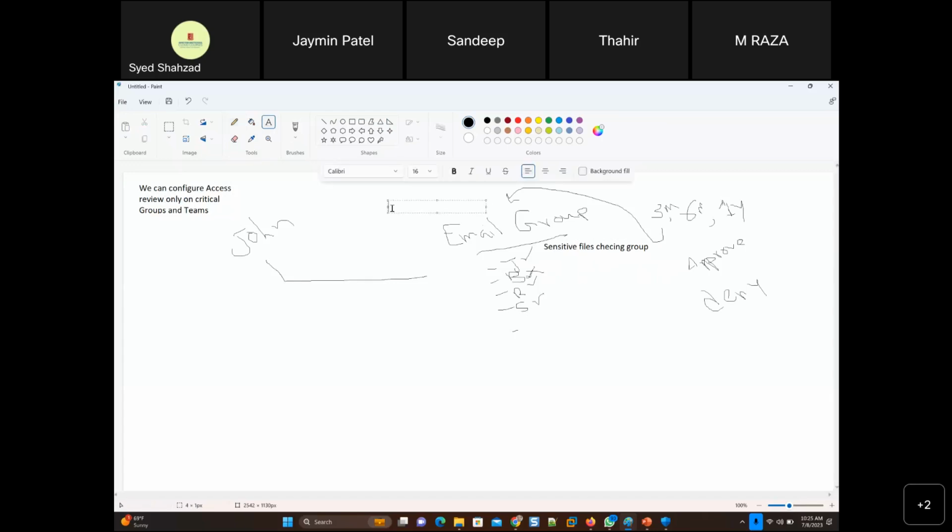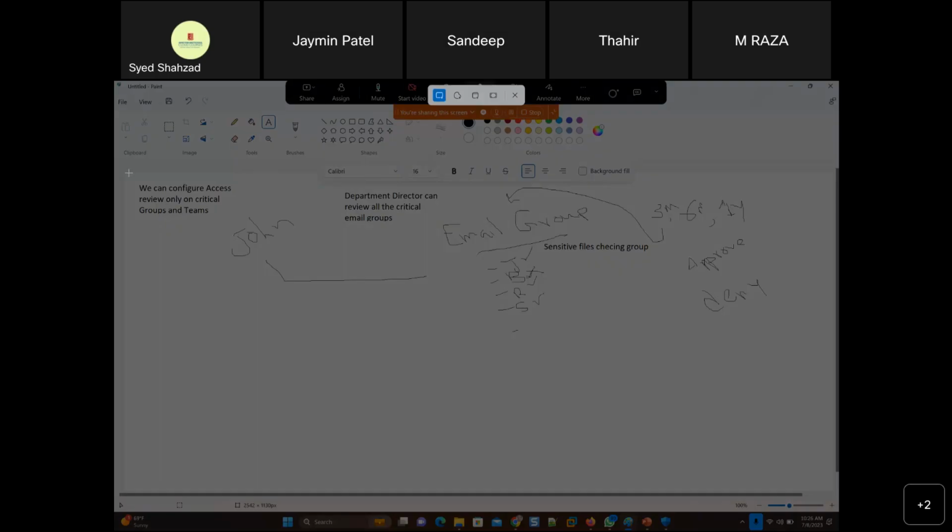So this means that unauthorized access to sensitive files is being taken care of even by the department managers. You can put this as a job for one of the employees or a member of the department, or the department director can review all the critical email groups, right? So this is access review. You just get automatic emails from whatever time you want to select. So that's just the logic about access review.